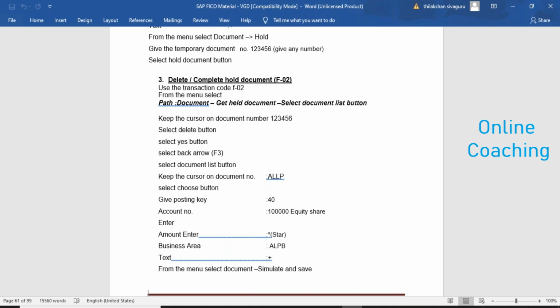What is the procedure? Keep the cursor on document number 123456. Select delete, then it will delete. You can delete it, but the posted documents you cannot delete. Next, select the yes button, then it will delete. Select back arrow. Again, you have one more document. What is that? That is ALLP, right? Two documents you created now, 123456 and ALLP, right?